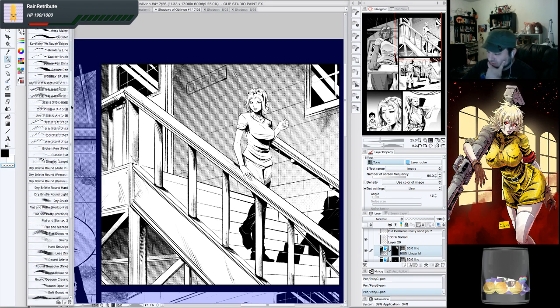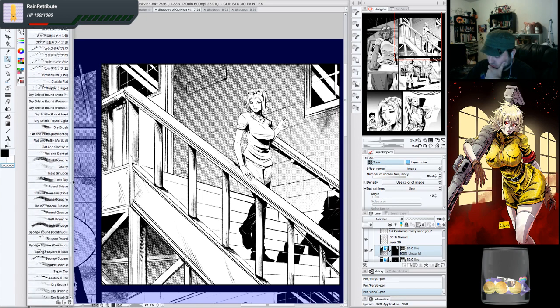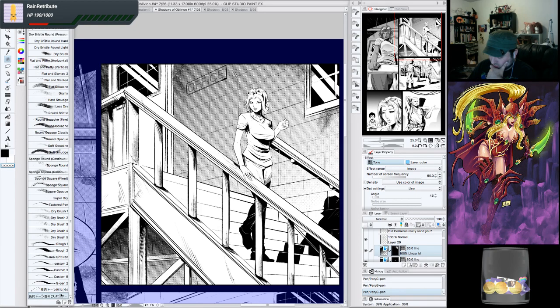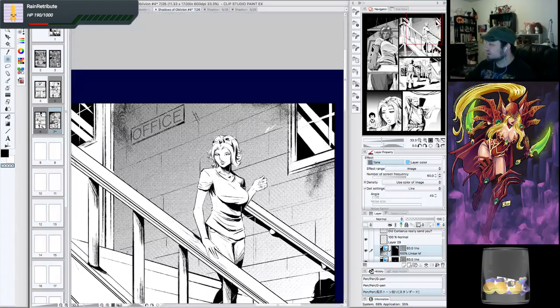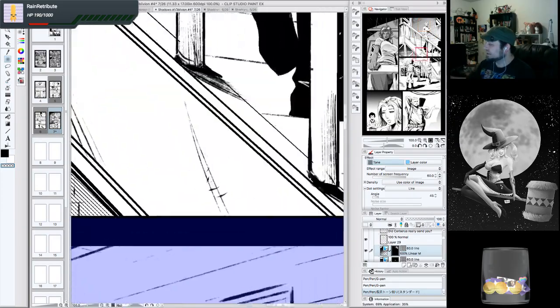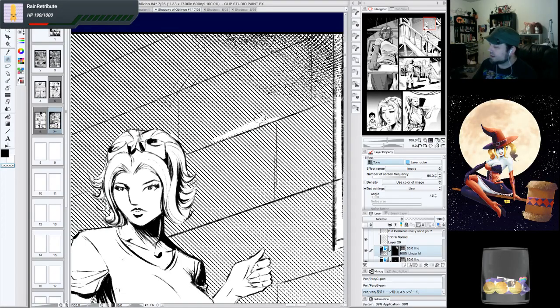We're going to switch over to... Let me remember which one I use for scraping. So scraping screen tones is basically when you go back into a screen tone. It gets its name from real life, where you get a knife and you scrape away at your screen tones.